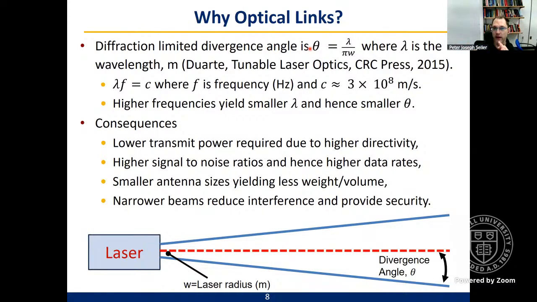Now, what's the benefit of that? The benefit is because the divergence angle gets smaller, you can transmit with lower power because you've got a very small beam and you can direct it more finely to the satellite that you're communicating to. That also improves signal to noise ratio, so it gives you higher data rates. It also means you can use a smaller aperture width here, so your transmitter can be smaller, so you use less weight and volume. And then also, if you have a narrower beam, you might be concerned about security issues. And so if you can beam more directly to the satellite that you're interested in, you maybe have less concern about interference from other satellites or maybe security issues of somebody intercepting your communications.